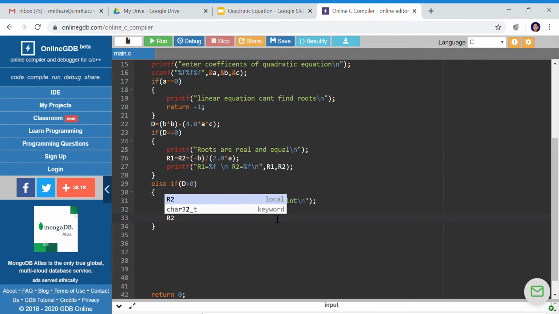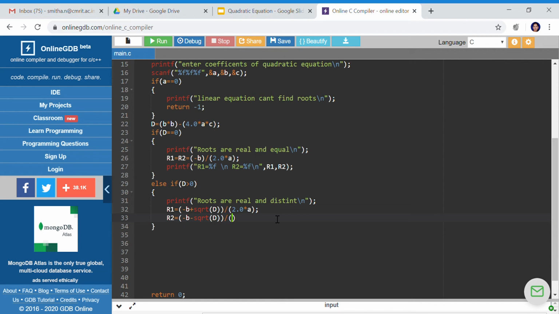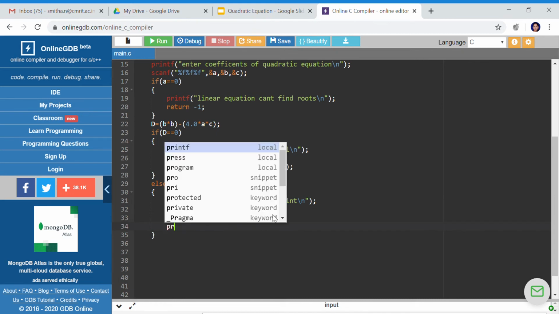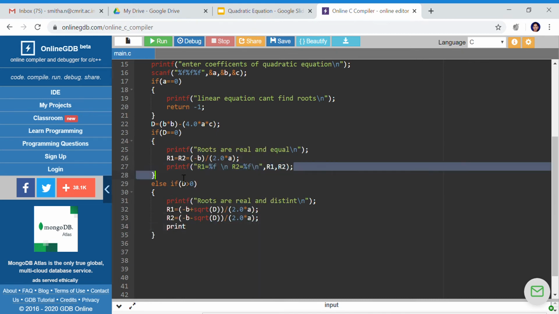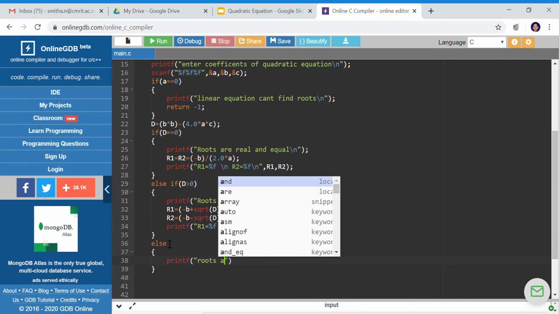So r2 is the other root, which is minus b minus sqrt of d, divided by 2.0 into a. After that I will print my roots. I can copy paste the same thing because printing is the same. If d is not equal to 0 and not greater than 0, it will be less than 0. So it falls under the else part, where I will print my message saying roots are imaginary.